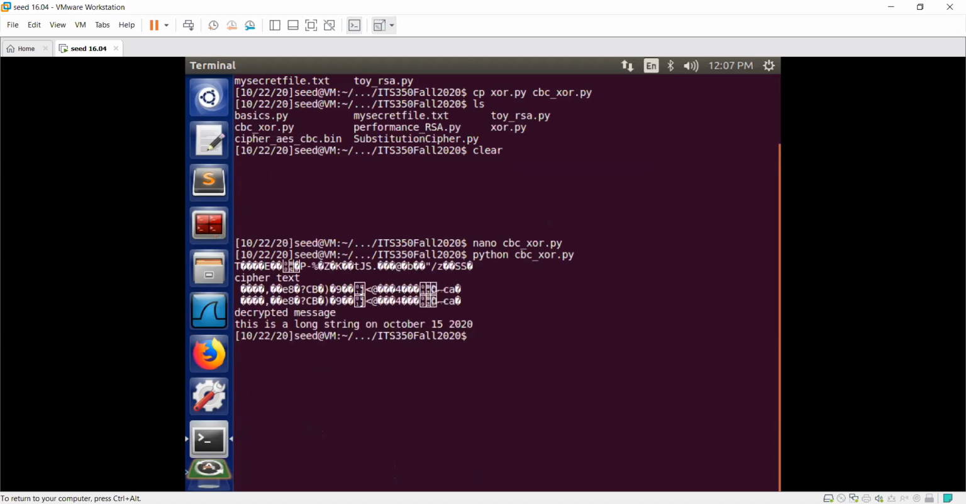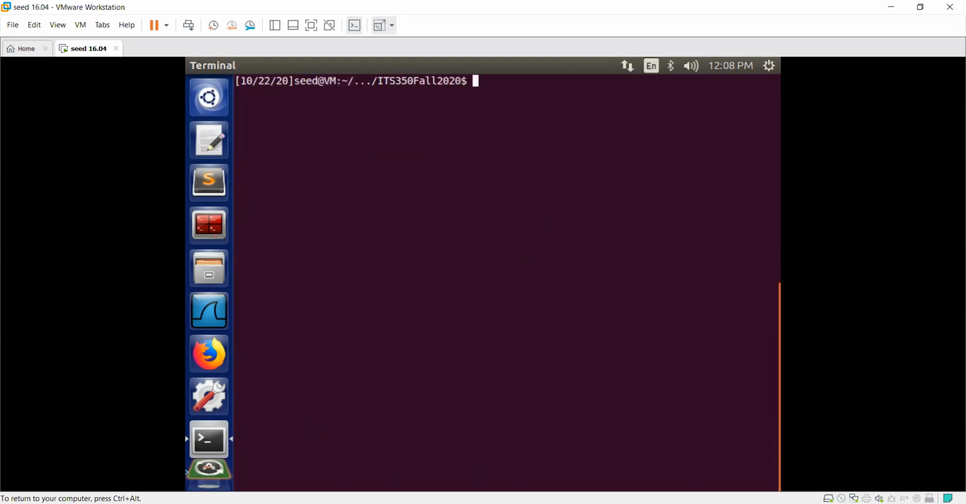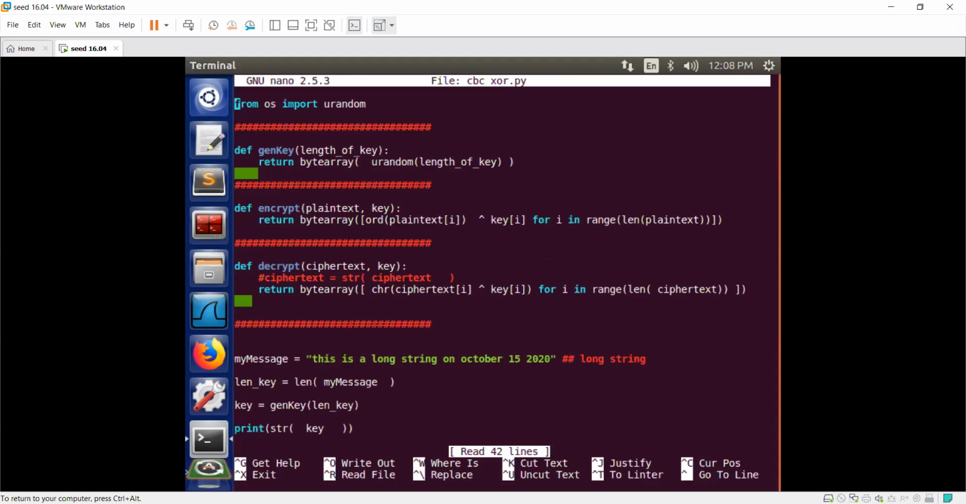Okay, so we run it and everything works out. We get the string back. So that's exactly what we want. Now we can get into more of the details of this, right? So probably the first thing we want to do is we have gen key, we have encrypt and decrypt.